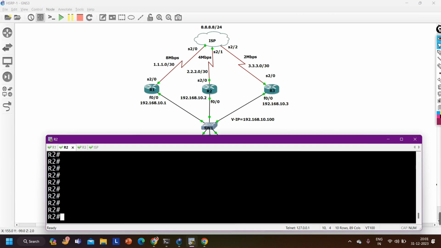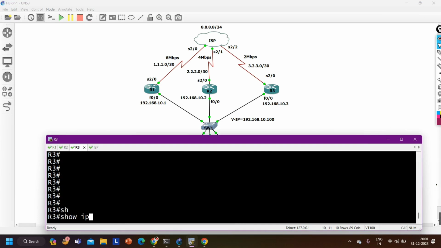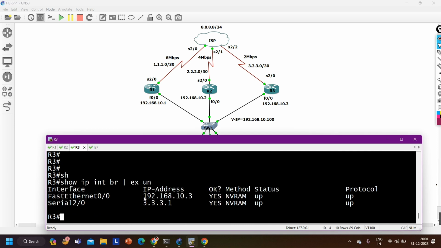On router number 2 also you can verify the IP, so show IP interface brief exclude unassigned, right? On router number 2 LAN interface I am running this IP 10.2, and on the WAN interface 2.2.2.1. On router number 3, show IP interface brief exclude unassigned, right? On the LAN interface I am running .3, and on the WAN interface 3.3.3.1.